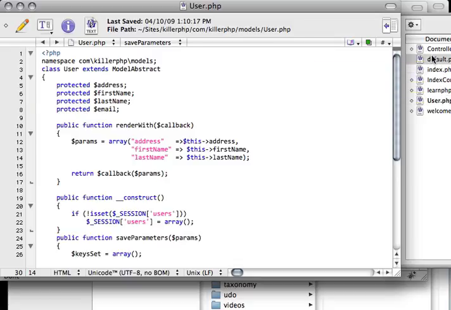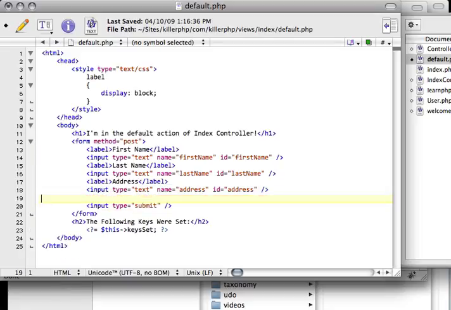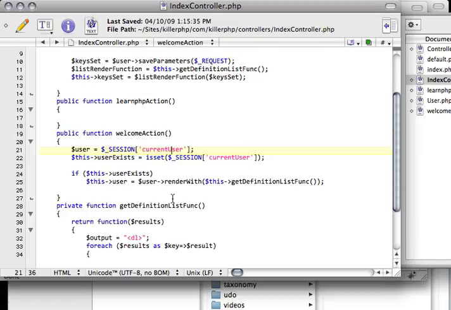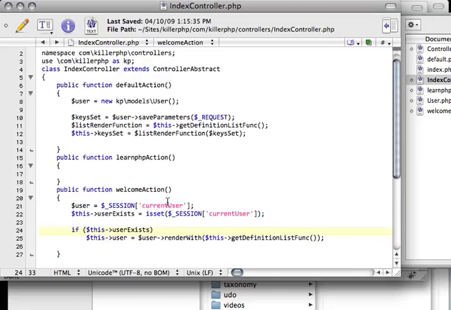Anyways, so with that working, and with our index controller being able to set keys and so on and so forth, we're going to turn our attention over to the welcome action, which now is starting to not make a lot of sense because we're doing a couple of things here. We're checking to see if the user exists, and then if the user does exist, then we're rendering that user with this particular definition list function. But now we're dealing with multiple users that can be saved with the same form.